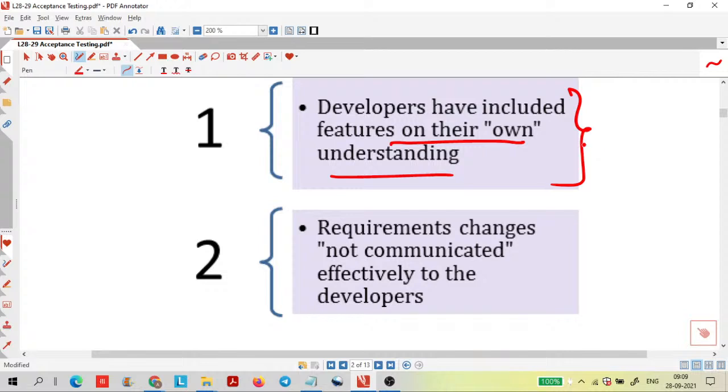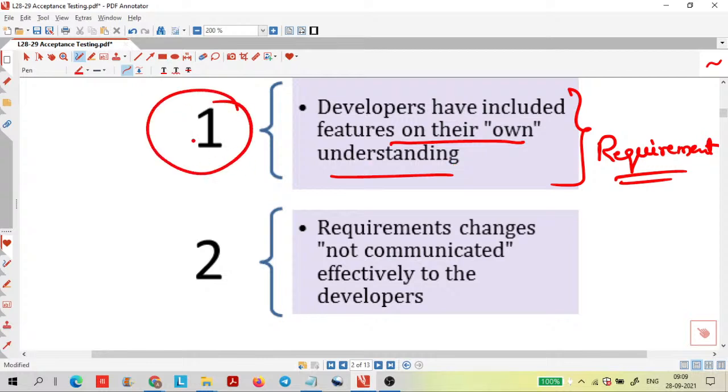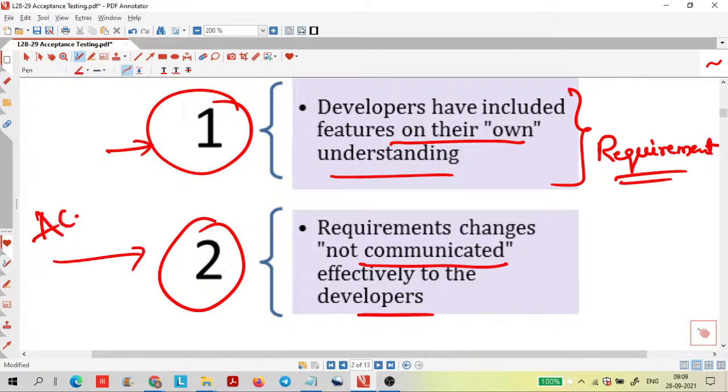Some of the requirements, the developers are assuming. If the requirements are not clearly mentioned, then they assume some of the requirements on their own. So we need to check whether the particular feature is as per the customer requirement or not. Then, requirement changes are sometimes not communicated effectively to the developer. So that's why we need to check, and that's why this acceptance testing is required.